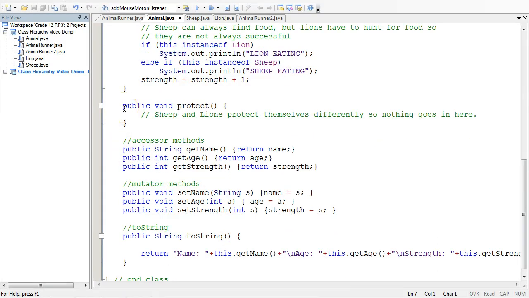We have the protect method, and again, this was a funny one because we have no code in it, but we've left it here. And we'll look shortly at why we, at this point, have to keep this here. But there's no common code between the lion and the sheep, so what we do is we actually rewrite this method in both of the subclasses, and then each behaves accordingly. And then we have our accessor methods, our mutator methods, and our toString method.